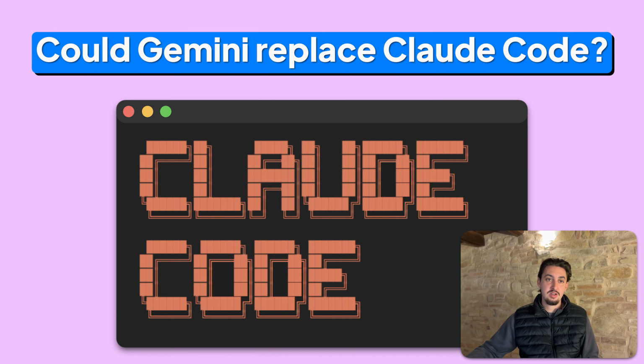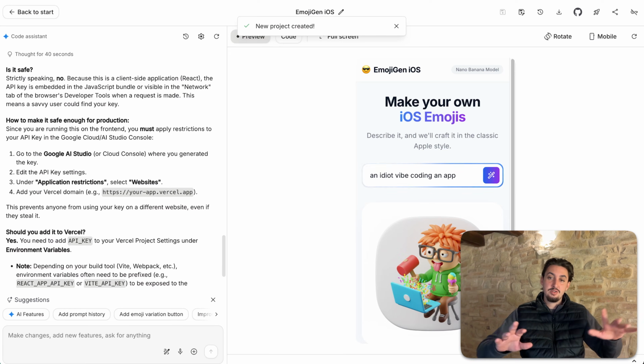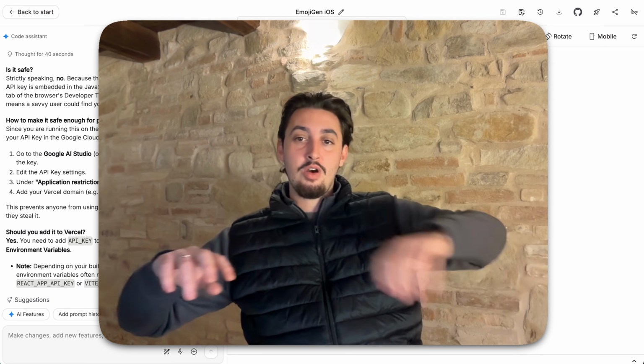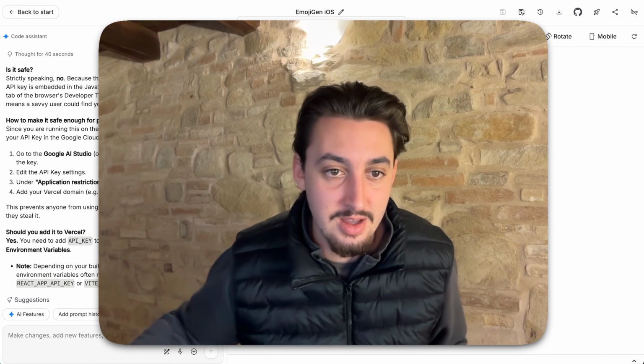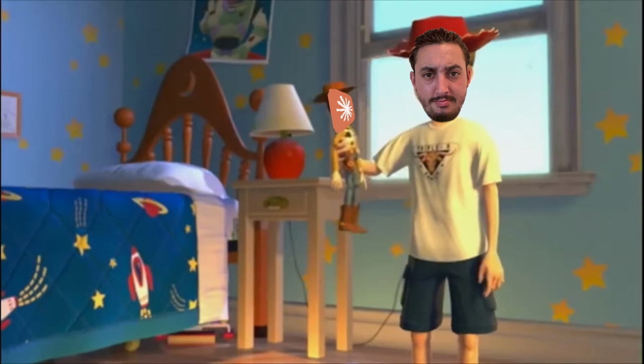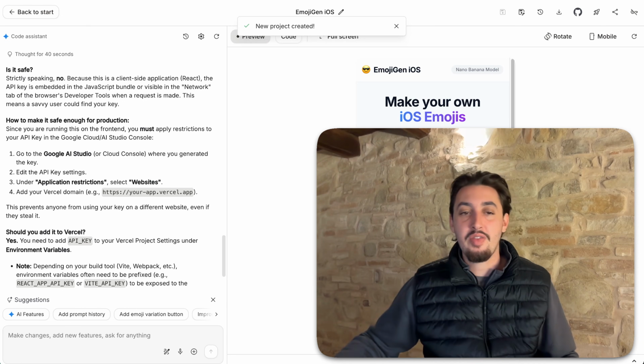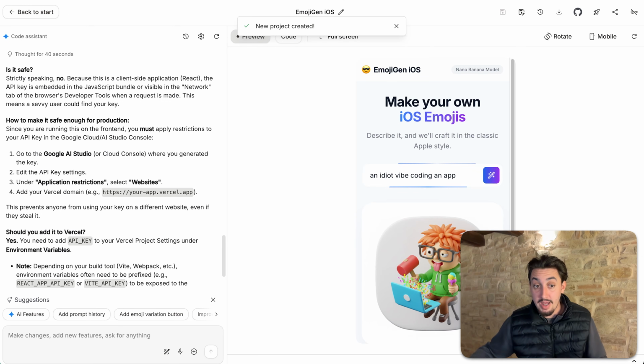Could this possibly replace Claude Code for me? And honestly, I have to say yes. I'm not saying it's going to, not like, oh, I'm done with Claude Code, like that Toy Story meme where he throws Woody into the abyss. I don't want to play with you anymore. Not that. I'm not done with Claude Code just yet, but this has been impressive and smooth enough for me.